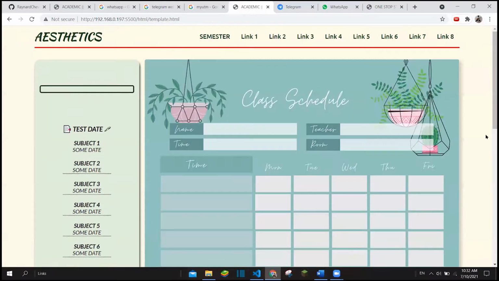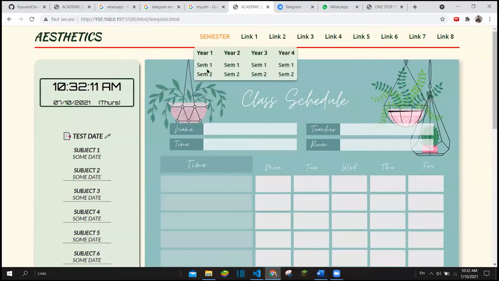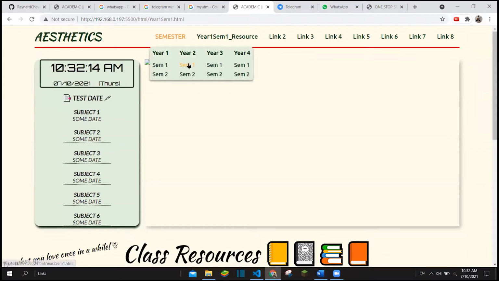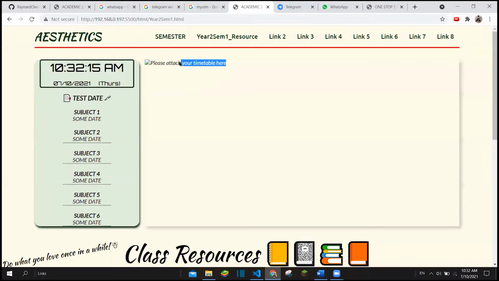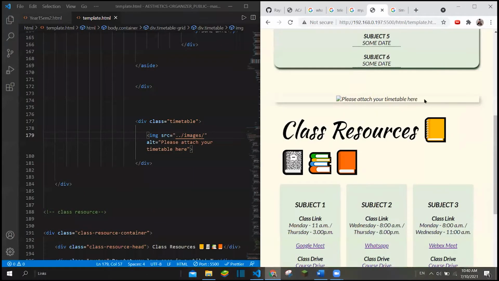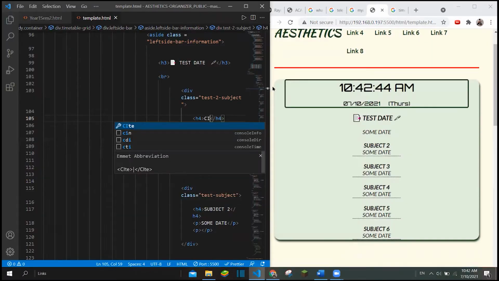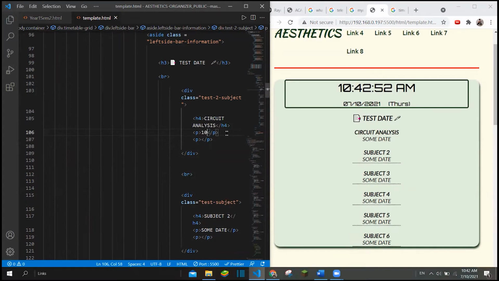Notice that there's a semester at the very left, and with this, switching between semesters can be done easily. In addition, you can never lose your resources from previous semesters. The next highlight of this template is obviously the timetable together with the sidebar. A custom-made timetable can be inserted here, and any important information such as tests goes to the sidebar.